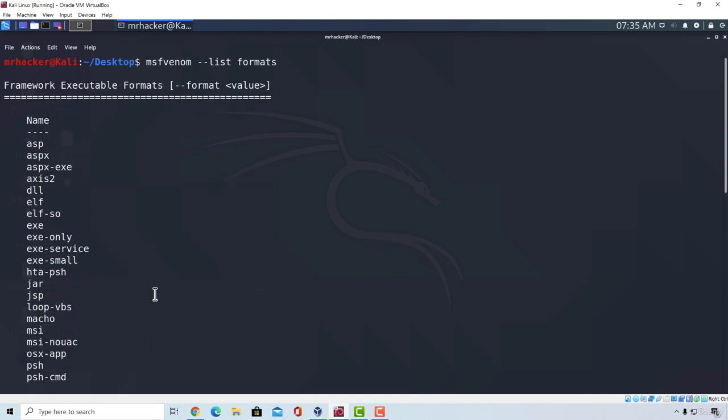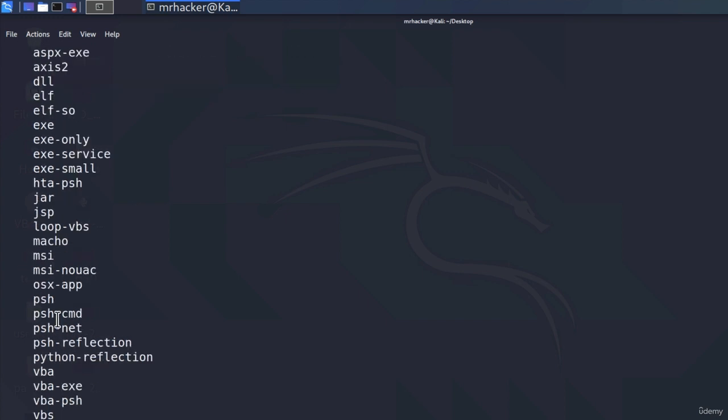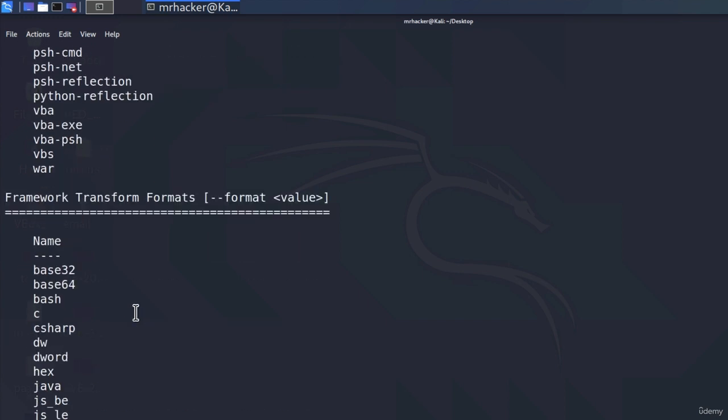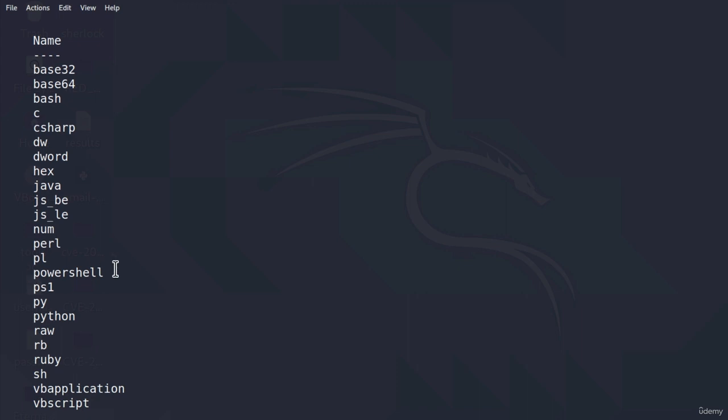So up here, we can see we can create ASP, DLL, .exe, some other file types as well. We can go down here, we can see different programming languages such as C, C sharp. We can create in Perl, in PowerShell, in Python. We can also do Ruby, SH, and many other file formats if we want. And what I also want to show you besides this is different options that are also useful, whether it is for bypassing antivirus or changing the size of your payload. Let us check them out.